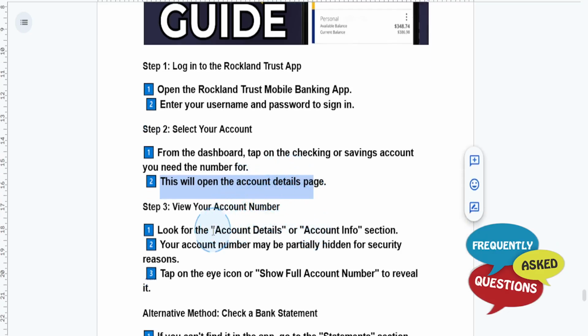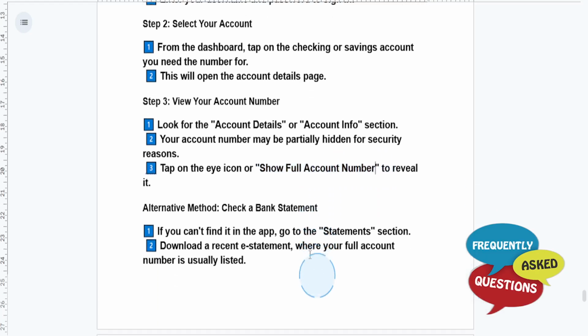Now here, what you need to do is look for the account details or account info section, and your account number may be partially hidden for security reasons. You just need to tap on the eye icon or the show full account number to reveal that, okay?